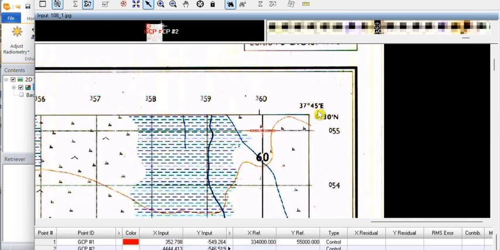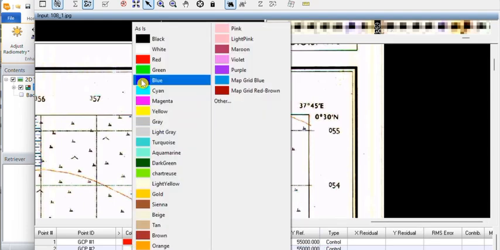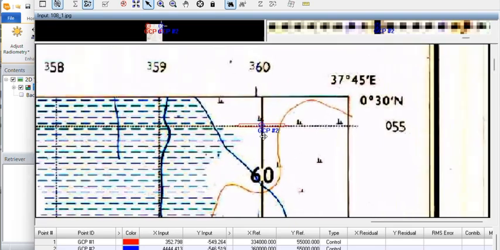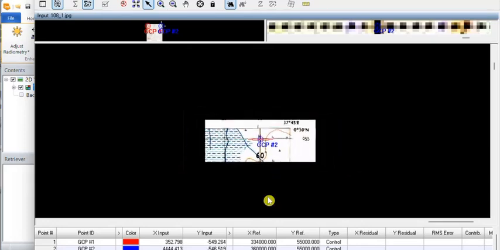So you can just type the referenced coordinate, that is 60,000, then 055, and then click enter. Then you shall be guided. So you can see it. This is our GCP2.